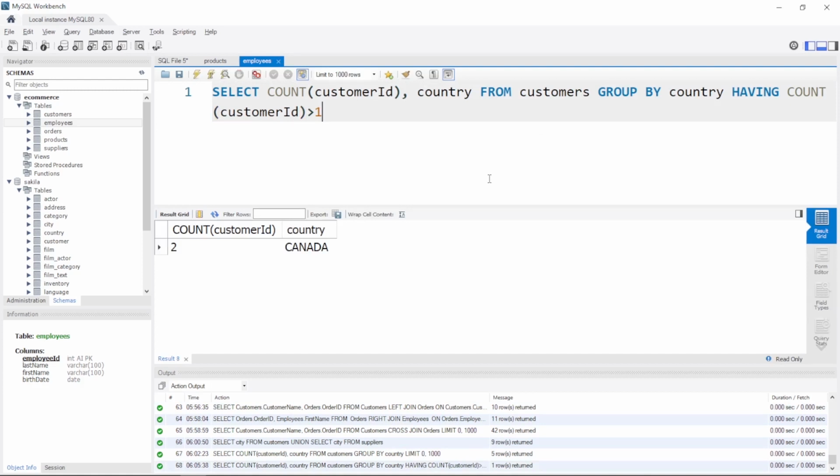Alright, so what does it mean? It actually got all of the results and counted them, but gives us only those results that have more than one customer. So in this case we have only one country that has more than one customers. Alright, so that's how you can use having clause.